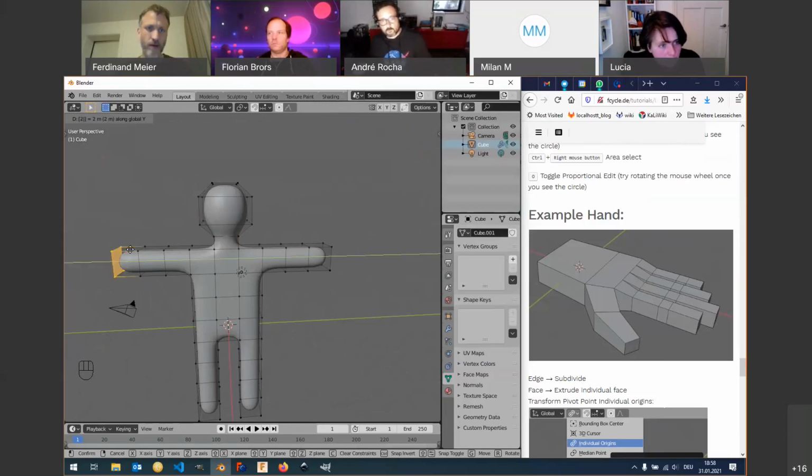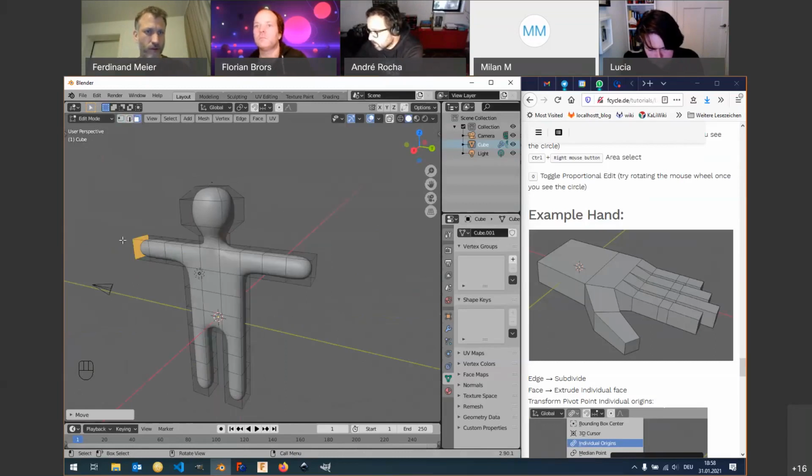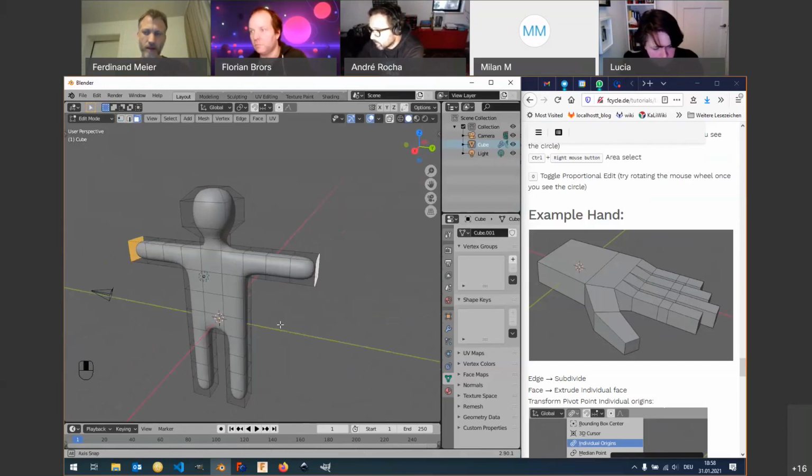Minus 2. Yeah. So now I kind of skipped a segment in my arms. Then I go to face select mode. This one is already selected. I select this one as well, and I scale it by the factor 0.5 in the Z direction.